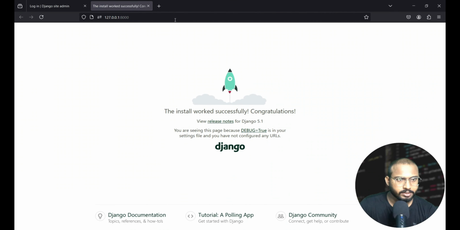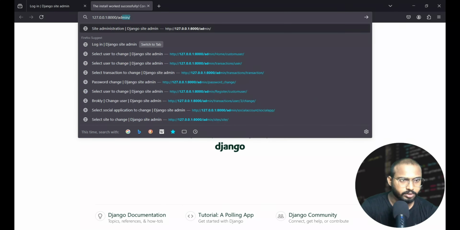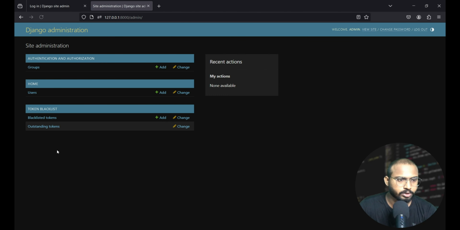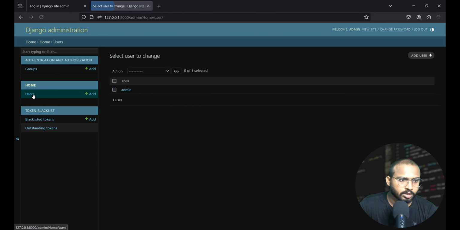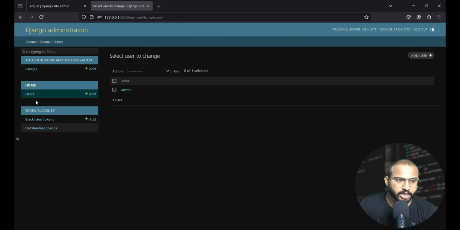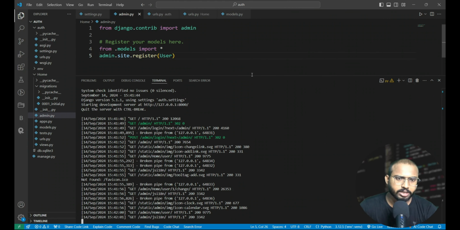Let's check it again, and here we'll define the admin. Let's enter our dashboard. So finally you can see that our home users is created already, and it is already created in our default authentication system. So when a new user is registered, then it will appear here. Okay, so we are already done with that.